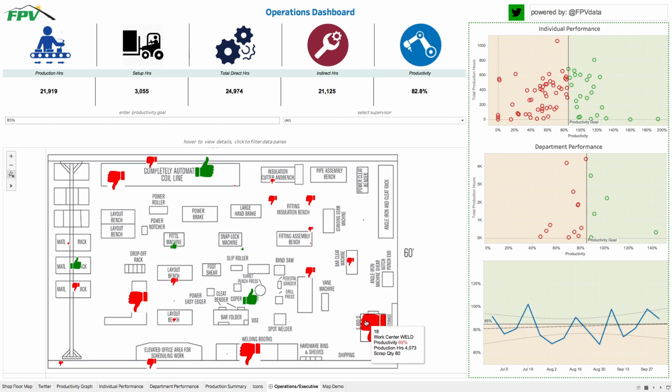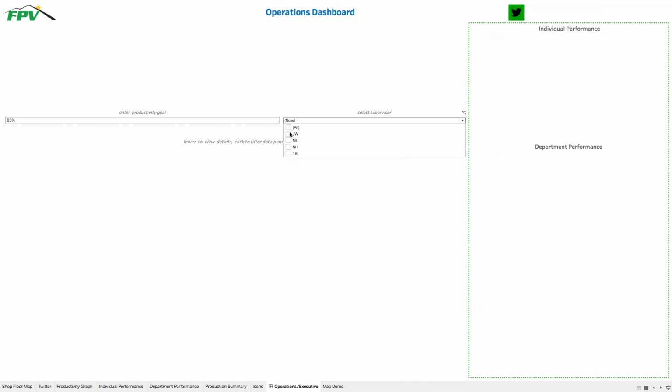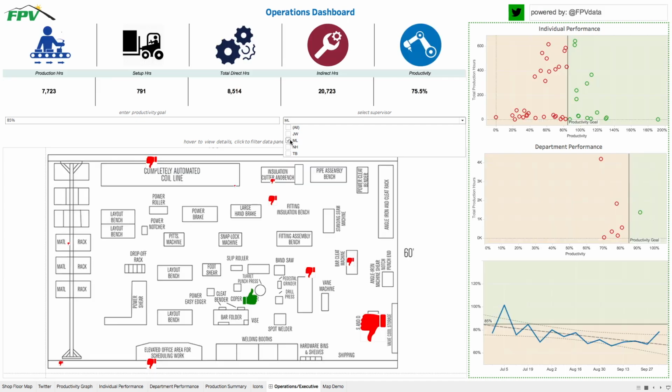In addition, we have several supervisors. We can select an individual supervisor, and it will only show the work centers that are related to that supervisor. Each supervisor can modify this dashboard to only see the stuff that's relevant to their individual work teams.